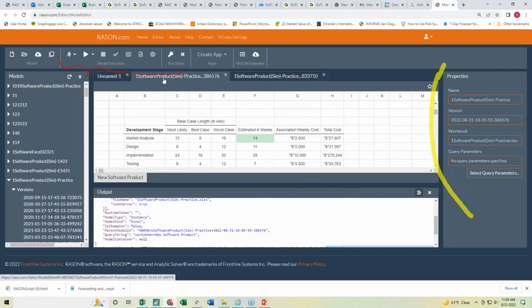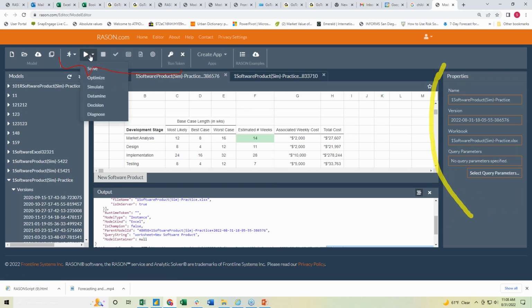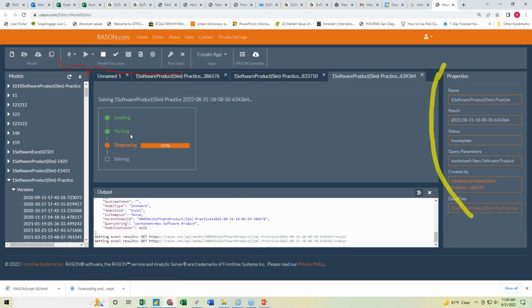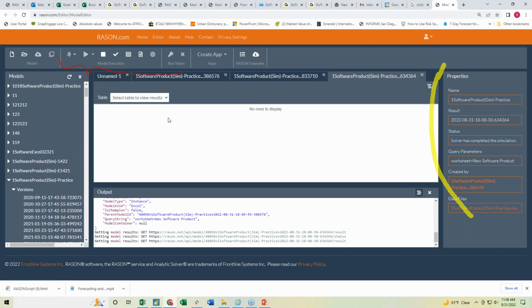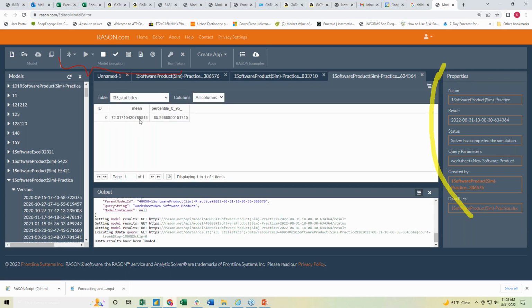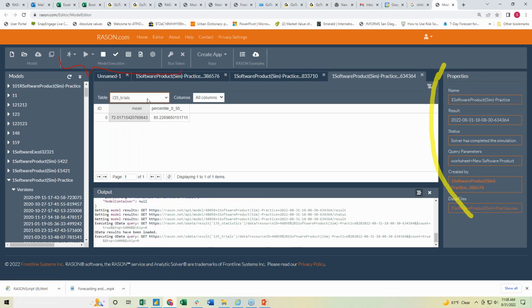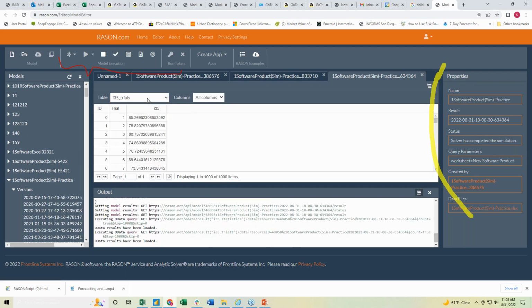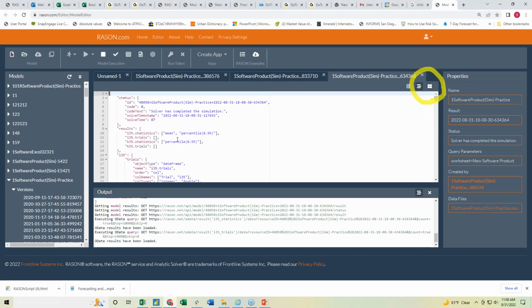To do that, let's go back to model, go to post, solve. It will run the model: parse, diagnose, solve. And now these are results available in OData format. This is I-35, average number of weeks to complete the project, 72 weeks, different trials, everything in OData. And on the right-hand side, you have the option in this corner. Let me highlight that. You can switch between OData and JSON results.